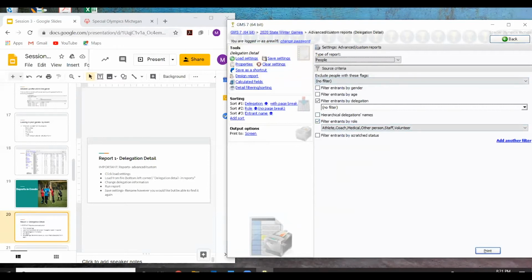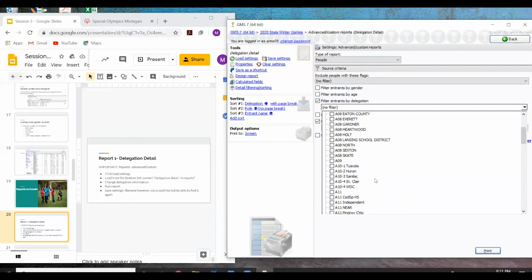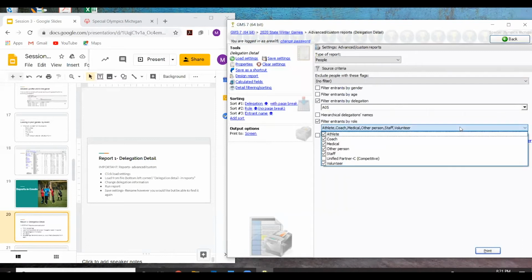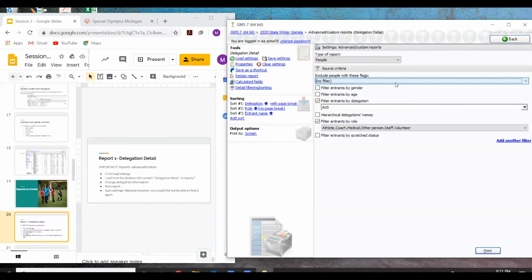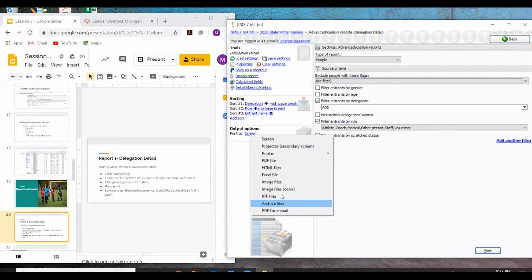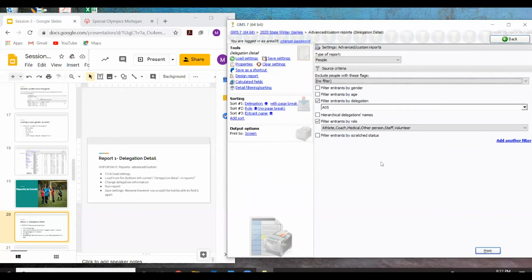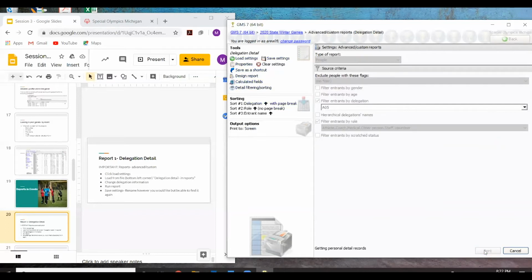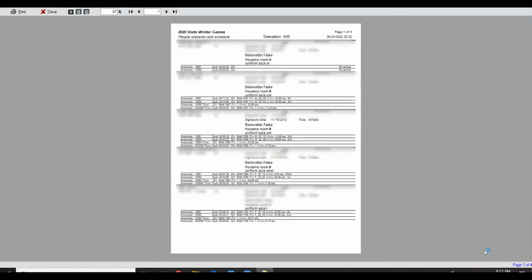The only real thing you need to change for this one is making sure you select a delegation. So I'm going to stick with Area 5 for this report. You can change any roles you'd like to add or change, exclude anybody. I'm going to be having this print to my screen so it's easier for you to see. But there's a couple different options that you can choose from. And if you choose another option, it will have you save it to a certain place on your computer. Then you press Print. These reports can take some time when they're running because they have to gather all the information from all the athletes.